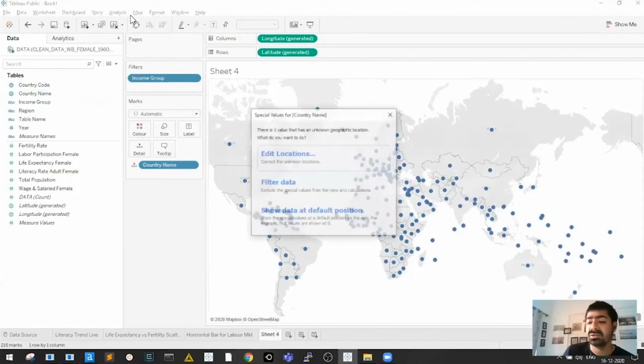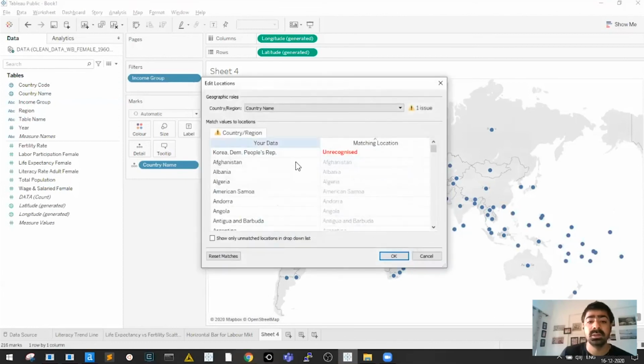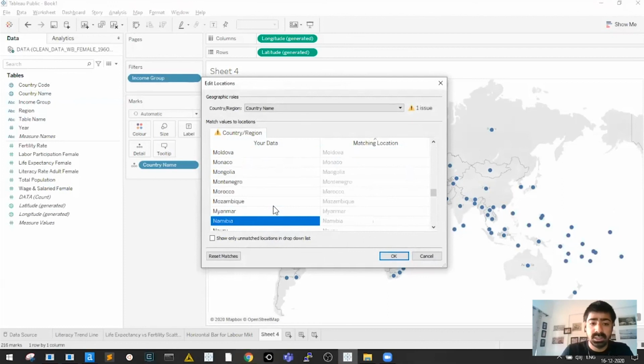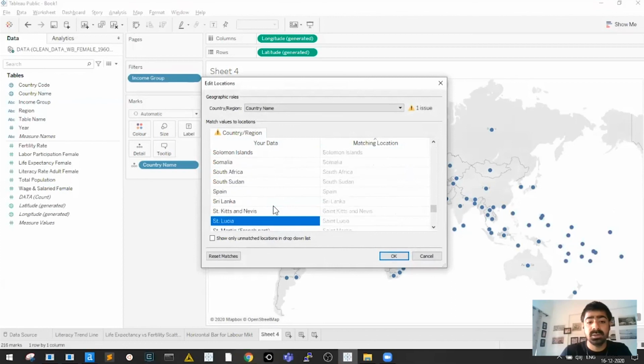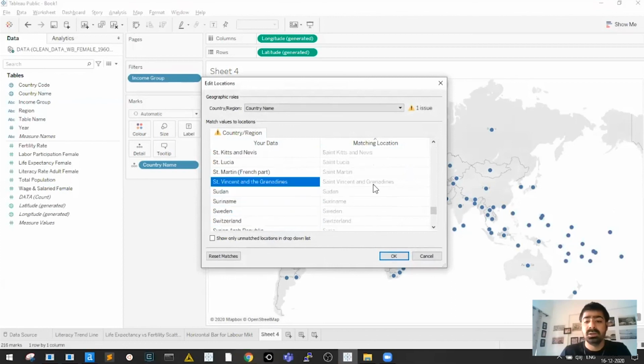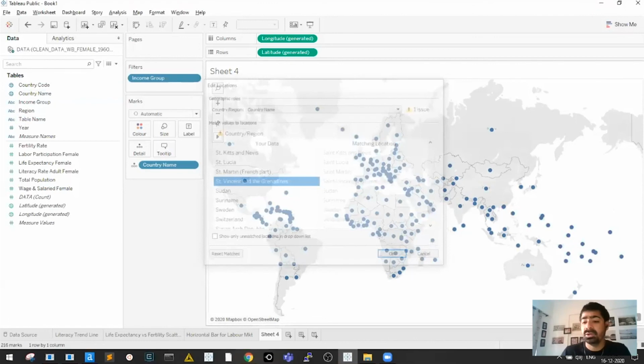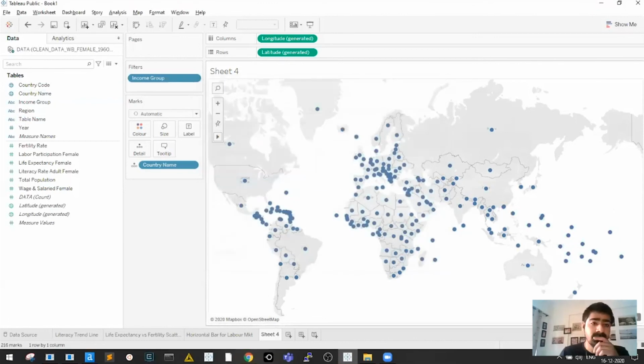There is one unknown. What is this? Korea Democratic People's Republic. So is it South Korea or North Korea? I think that is North Korea, because South Korea, where is South Korea? Not sure. So I'm just simply going to hide it. All right.